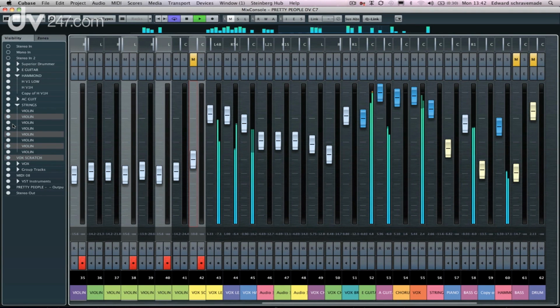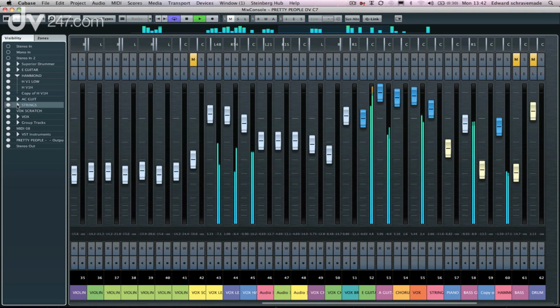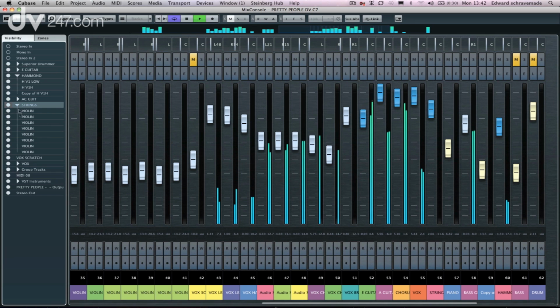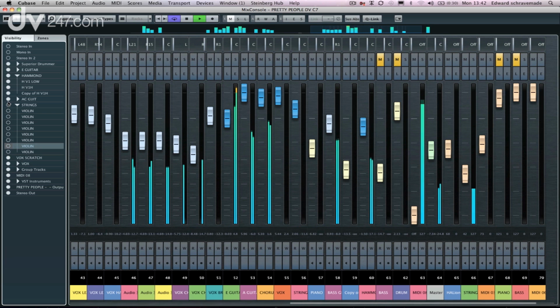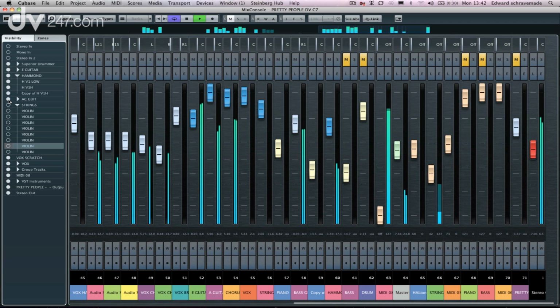Back over to my inspector here. It's not only about being able to find tracks very quickly, to see the overview there and select them. It's also about what we don't want to see in our mix window. So if I'm not working with the strings, I can deselect that and bang, they're gone from my mix. If I don't want to work with the acoustic guitar, I can deselect them.